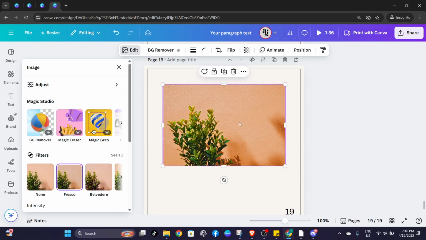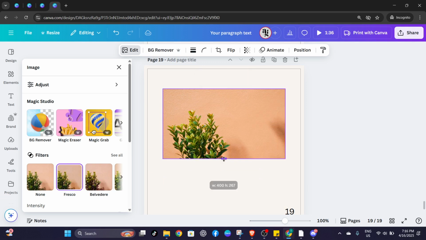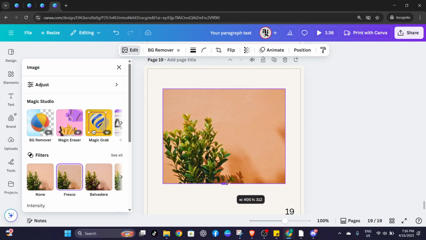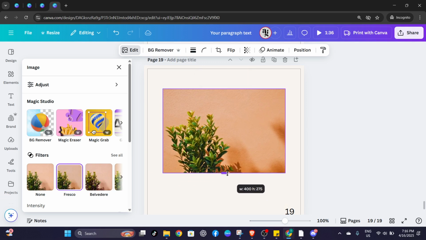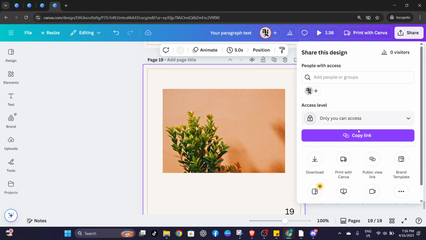Finally, when you're satisfied with your edits, it's time to save your masterpiece. Canva allows you to download the edited image in multiple formats like JPG, PNG, or PDF. You can also share it directly to your social media platforms, making it an excellent tool for personal and professional use alike.